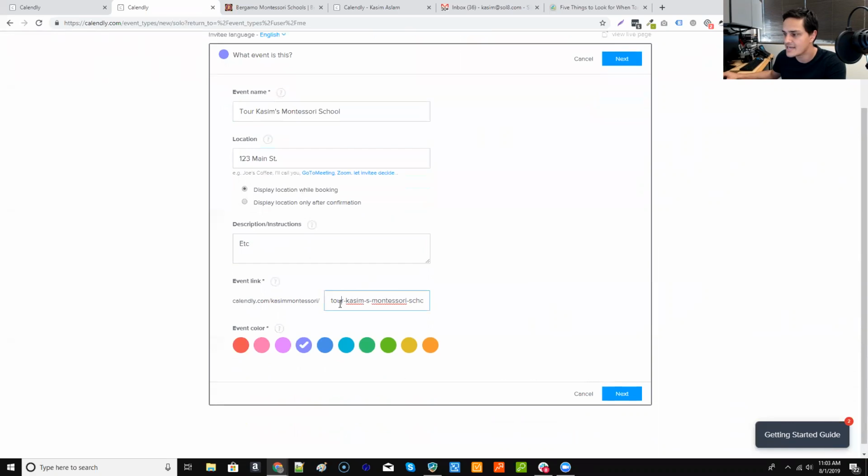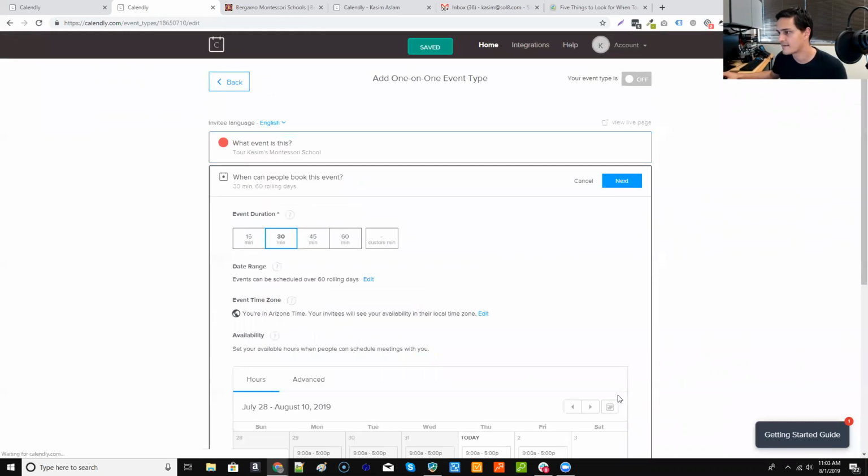And then you get to name this event the same way you got to name your Calendly link. Here's what's cool: now you know calendly.com/Costume Montessori is always going to be your link, so you don't have to remember some weird, jargony string of whatever. So I would just call this tour. And you might have preschool tour, infant tour, etc. Choose your color. Color coding is helpful when you have multiple events. And then we're going to say next.